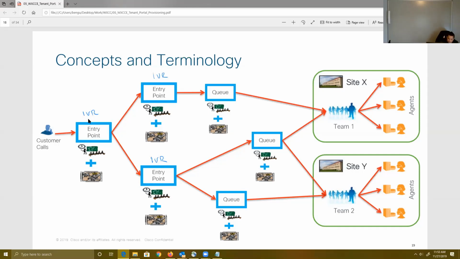But here's the thing. As soon as you get to the queue, I'm no longer collecting information from the caller. What I'm basically doing is hearing some type of music on hold until agents become available. That's the way I logically think about it. But then the queues can point to any team of agents, multiple teams of agents, whatever you want to define. Okay?